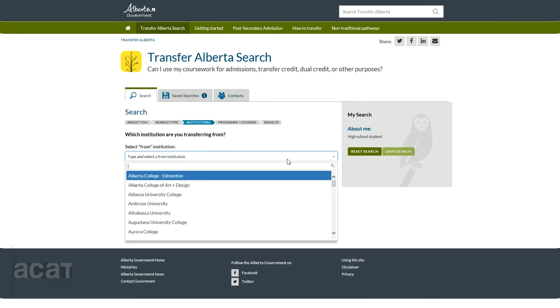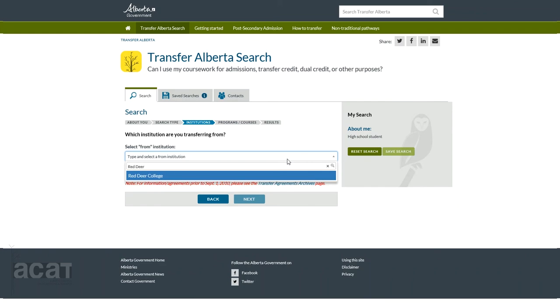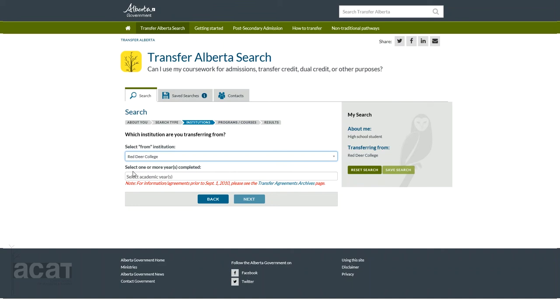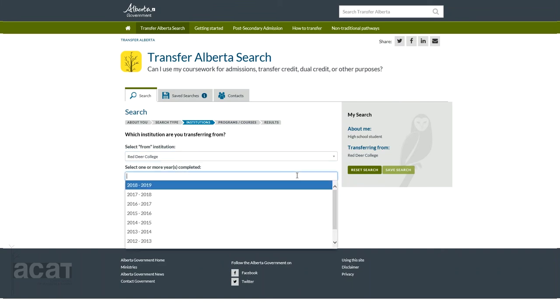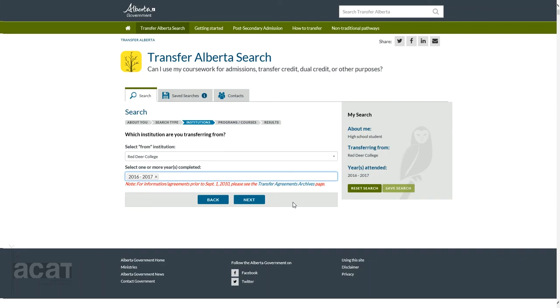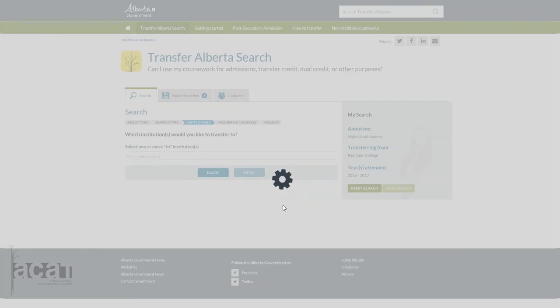On the next screen, the user is asked to identify both the institution they attended and in which academic year they took a particular course offering or offerings. Here we will select Red Deer College as our from institution. And for the purposes of this demo, we will choose 2016-2017 as our academic year.